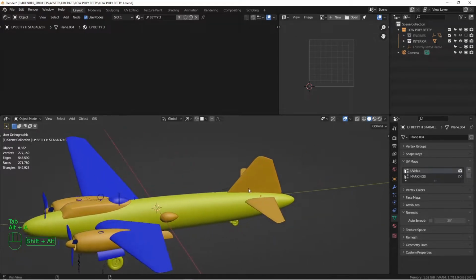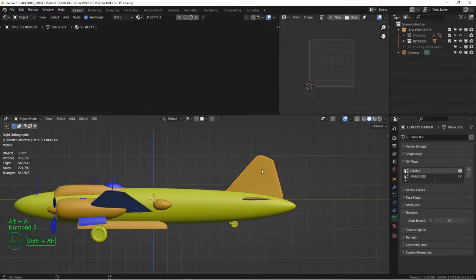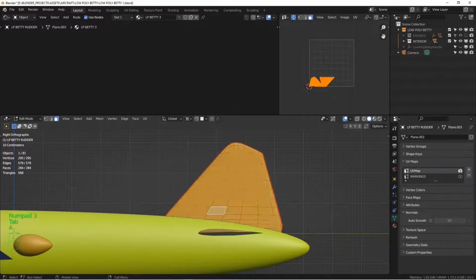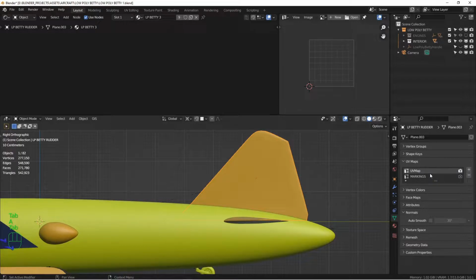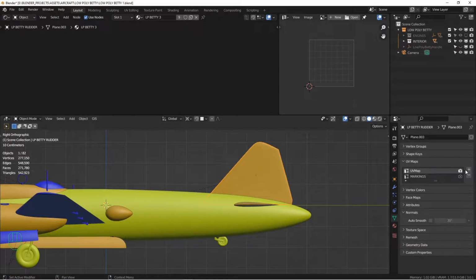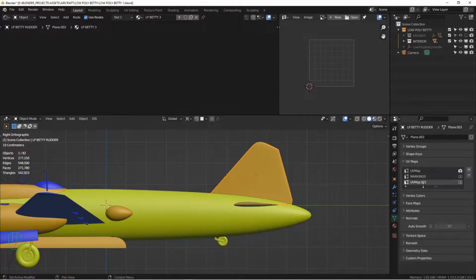So what I did is I took the rudder, say, and going into side view, select your object, and then hit the plus sign here. And that is going to create a new UV map. And if we go into the editor, if I hit tab and go to editor, you can see that all it did was copy the UV islands from this default map, the one that was currently active when I hit the plus button, and created a new map called UV map 001.